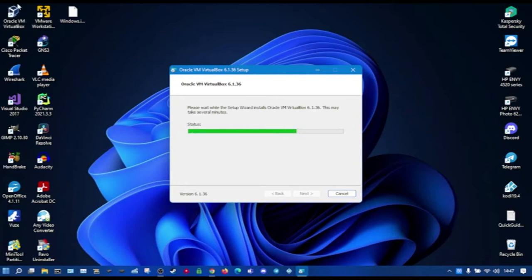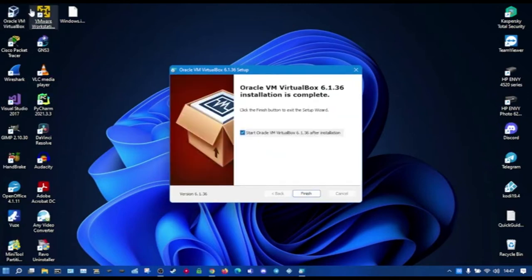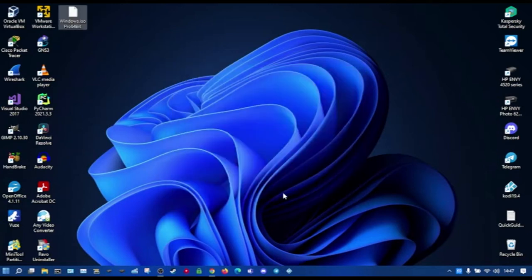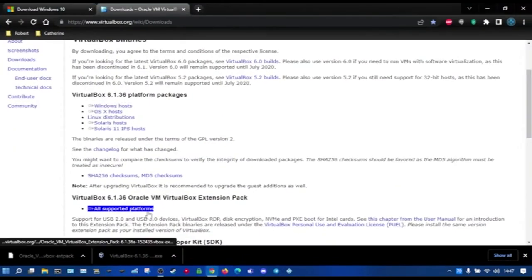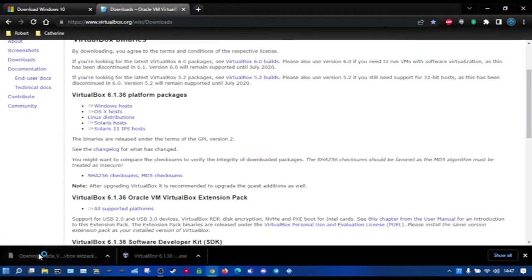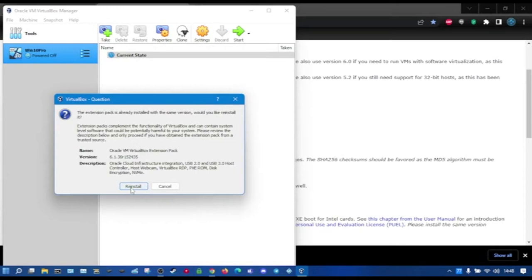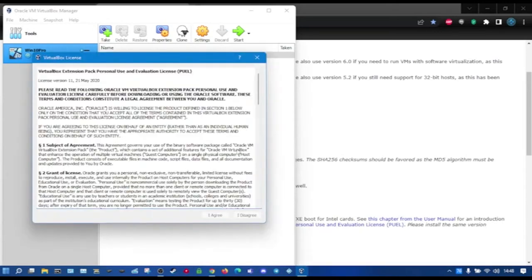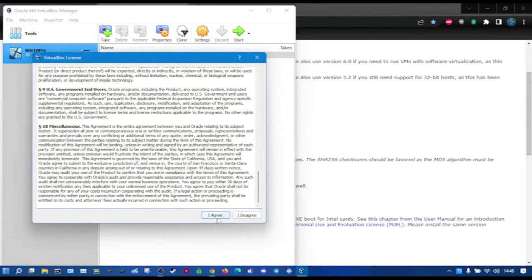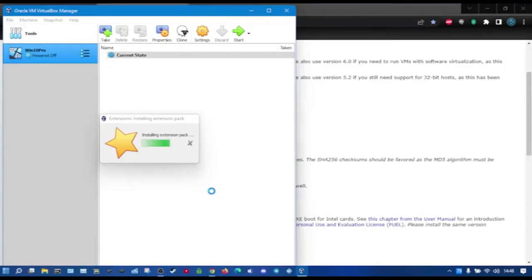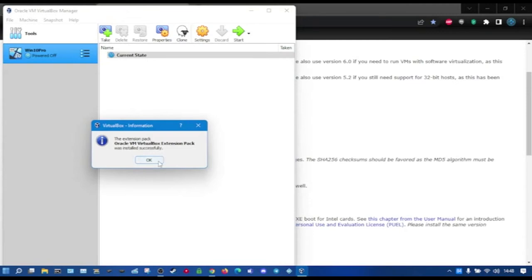Nice, it puts up an icon in the top left hand corner. So we don't want to start Oracle VirtualBox, so just untick that and then finish. Go back to your web browser and click on the extension pack. That opens up VirtualBox. I've already installed this before, so you just reinstall it. Say I agree. Click yes to administrative privileges and it will install successfully.